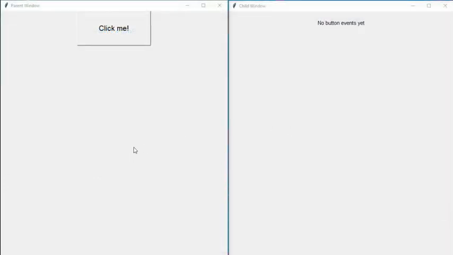Here you can see two TKInter windows, a parent window and a child window. The goal of this video is to show you how to send messages from the parent window to the child window using events. The event will all happen on this button above that says click me.